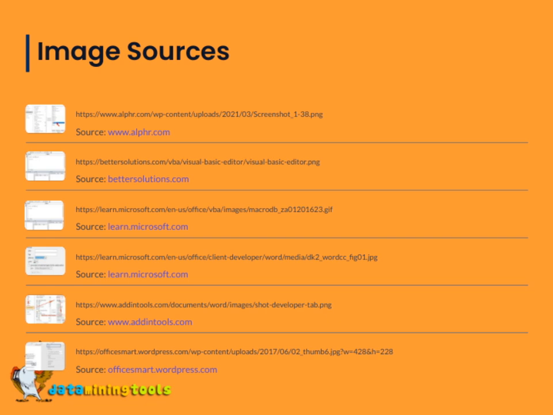Following that, there's a GIF also from Microsoft, demonstrating how to record a macro step-by-step. Then, we have an image from Better Solutions.com showing the Visual Basic Editor, the core tool for writing and editing VBA code. Lastly, from Alpha.com, we see a screenshot of the macro recorder in action within Word. These sources help us understand the different components involved in automating tasks in Word. Recognizing these images and their origins enriches our grasp of the tools and resources available for efficient document automation.